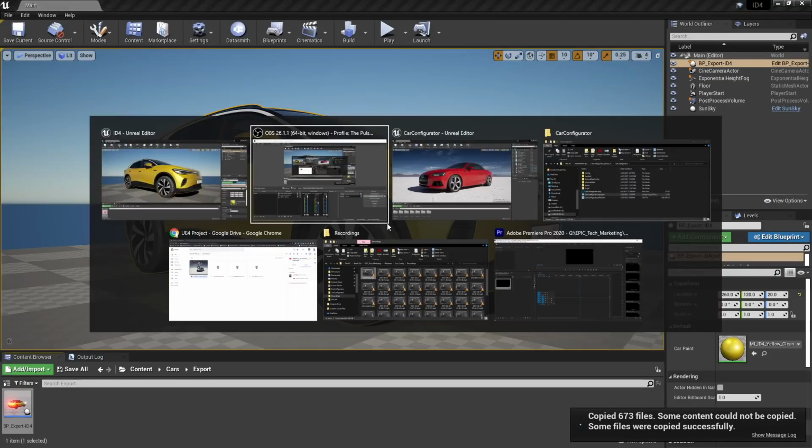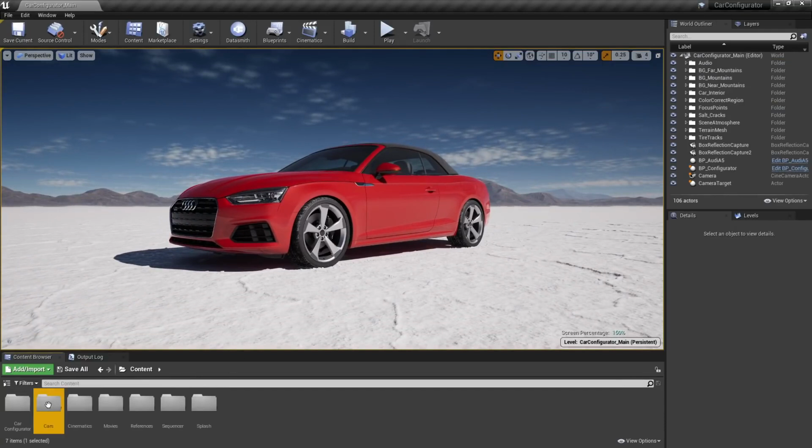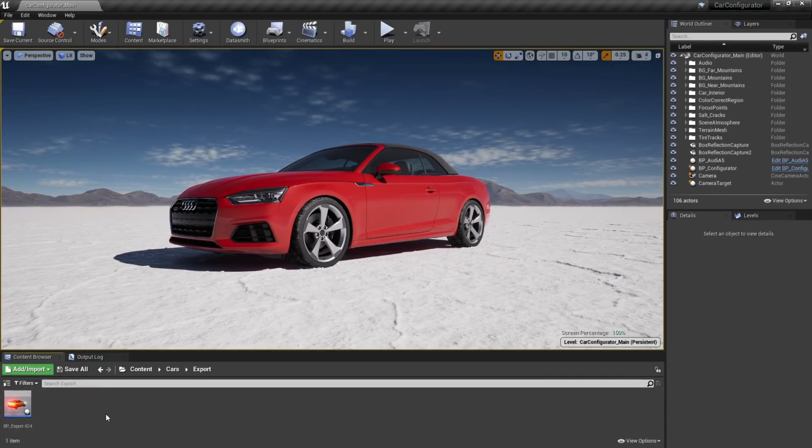So if we jump back into our car configurator project and we go into this cars folder, into the export folder, you can see there is the blueprint for the ID4. So all we have to do to see this is just drag and drop it into our level.